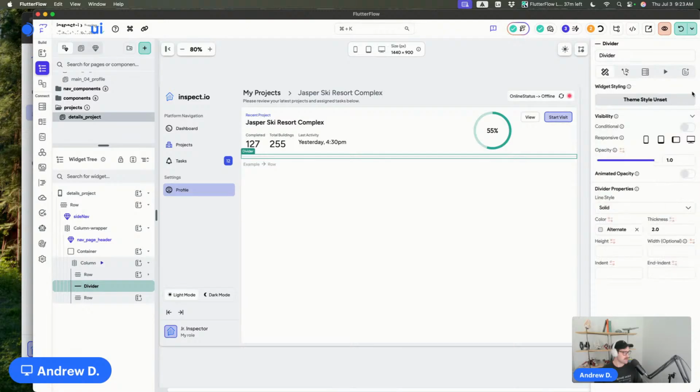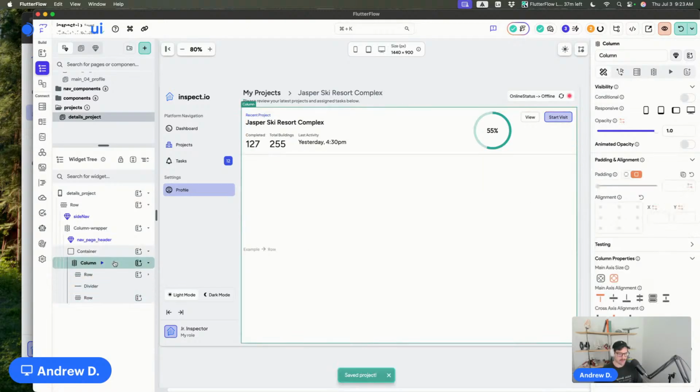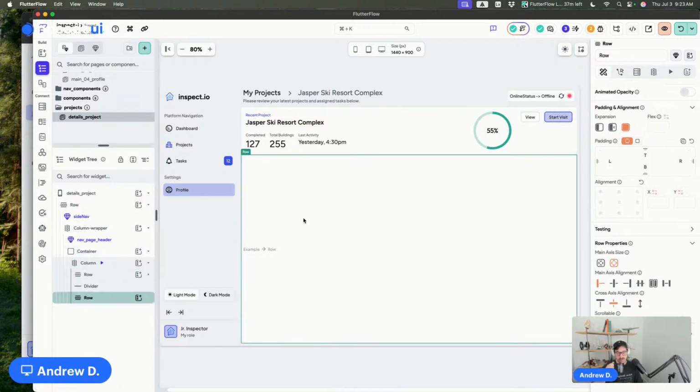Just want a small line. Divider there. And then our row, we can expand. I don't think we have this one scrolling. We don't. That's good. If you have a scrolling column here, you will break anything that you expand. So if you have a column in general, don't expand anything in that column unless it's in a container and you don't want to scroll. But you're going to break stuff if you do that.